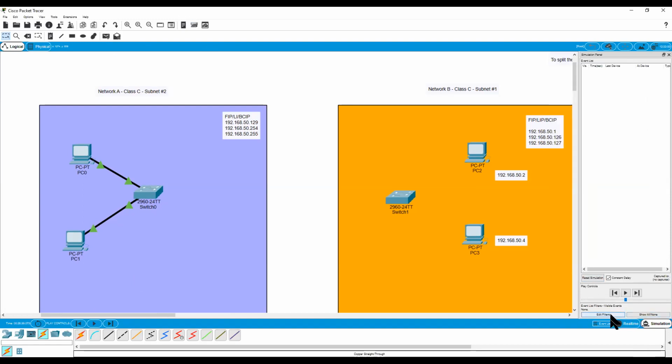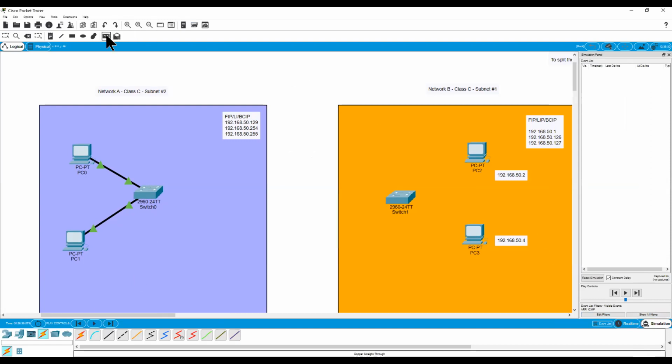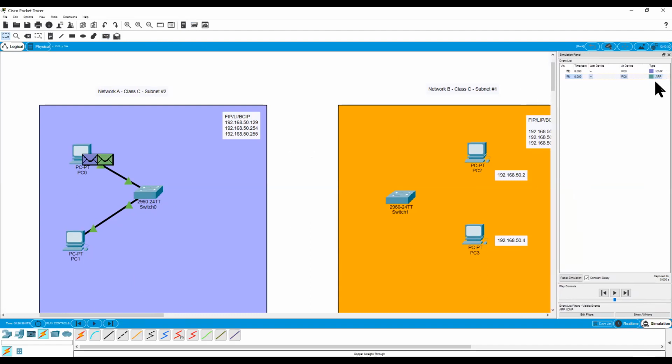So show all none, edit filters, ICMP and ARP. Okay, I'll take a PDU, put it on PC0 and say, I want to go to PC1. The first thing that we see is this ARP message. The ICMP stays on hold and an ARP message is created. The ARP message goes out. The switch will broadcast it to all active ports. We can see that.